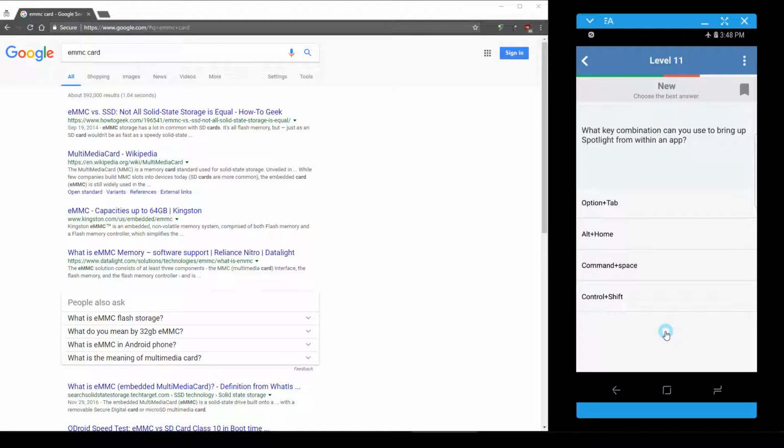What key combination can you use to bring up Spotlight from within an app? Okay, so that's Spotlight in Mac OS. Don't use it much, so... space command, control shift, option tab. Ooh, totally don't know. This is gonna be a pure guess. Option.